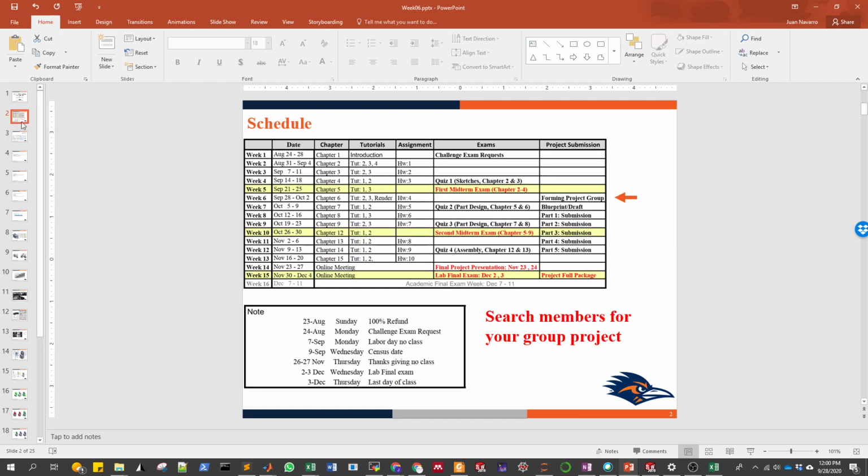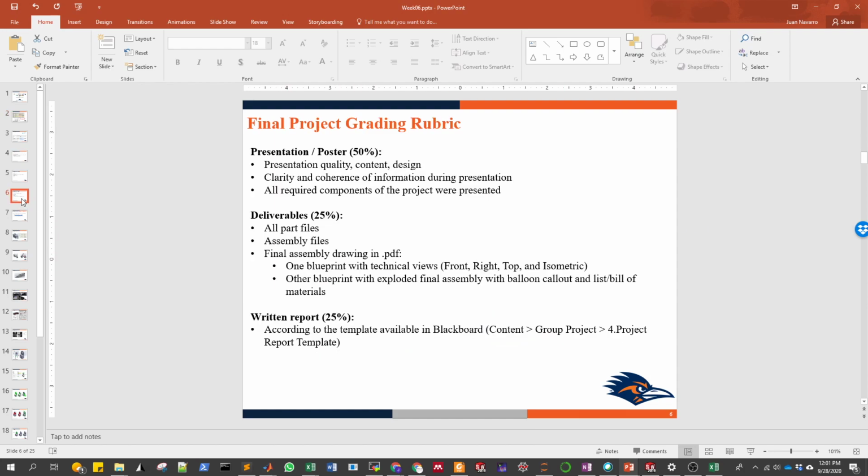Because next week, I will ask you to show me a blueprint. It can be handmade. It doesn't have to have a lot of detail, just a general idea of what you're gonna model. So start thinking by now what is gonna be your idea.